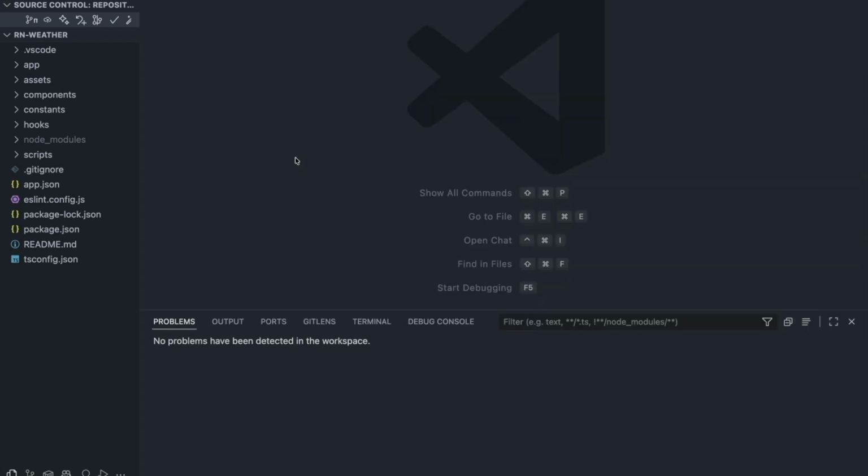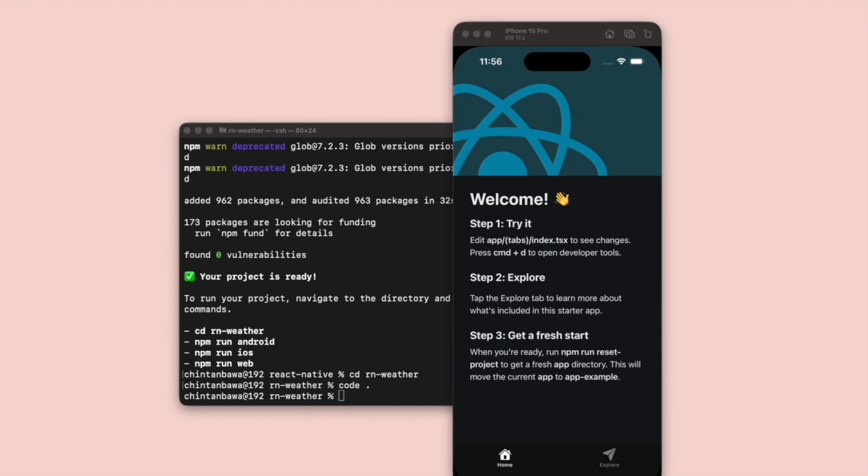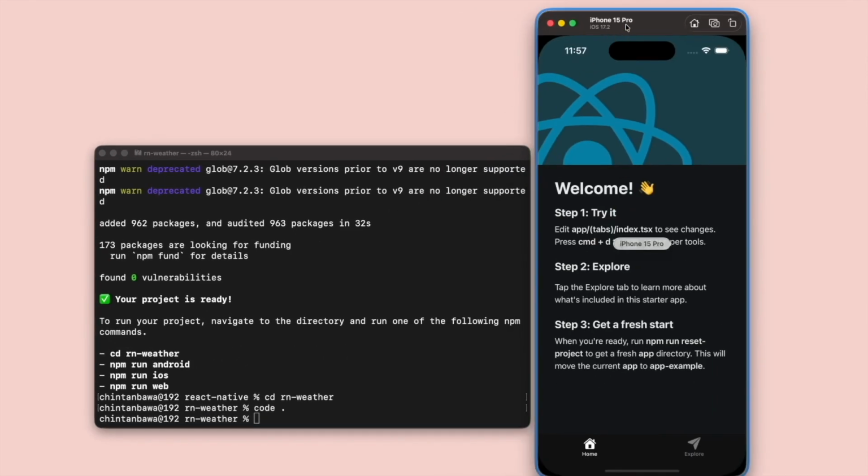Now I am in my VS Code. I will open my terminal and type npm run ios. This will start the iOS simulator on my machine. Now my simulator is up and running. I will attach it to my VS Code.